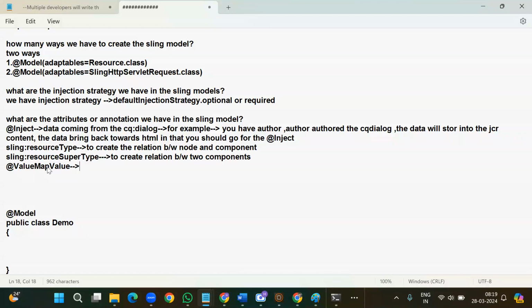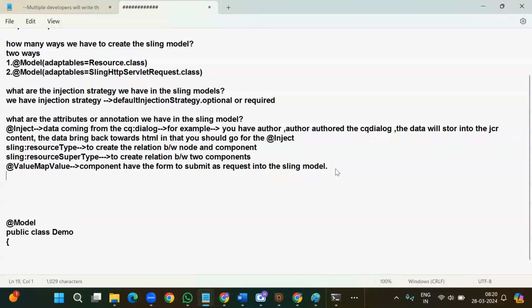And what does @ValueMapValue mean? For example, the component has a login form. After giving the details, you submit them as a request parameter, and to bring those parameters into the Sling model, you should go for @ValueMapValue. And then you have the @Named annotation.